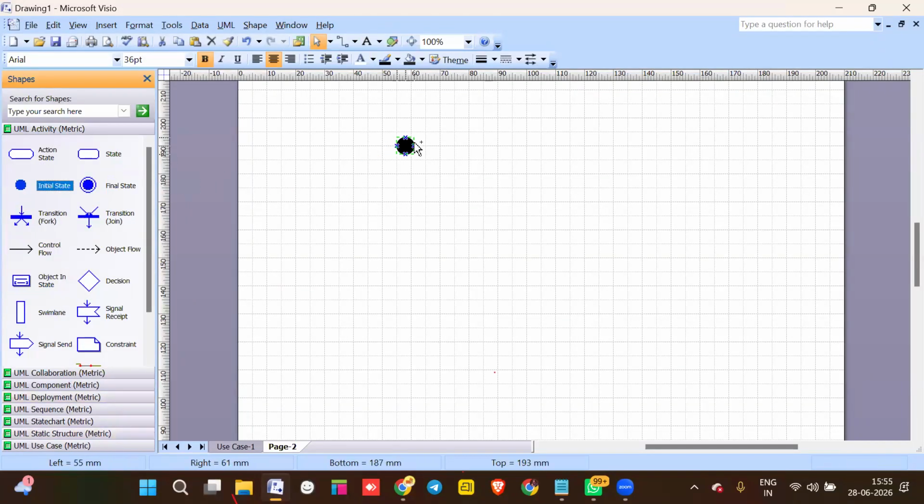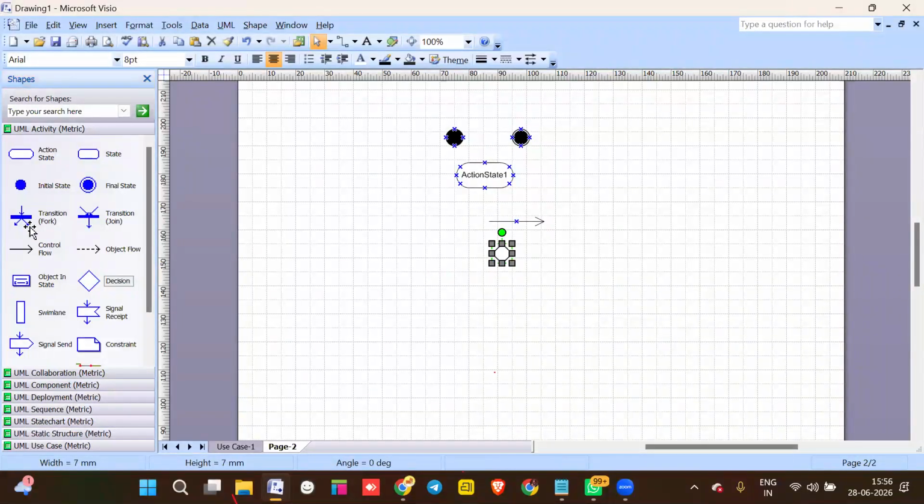So we'll be using components like this initial node, this final state, that is the stop node. This will be the action state. This will be the control flow, which will be used to connect each and everything. This is the decision box. This will be the fork and join. So we'll be using all these components now to represent the activity diagrams.